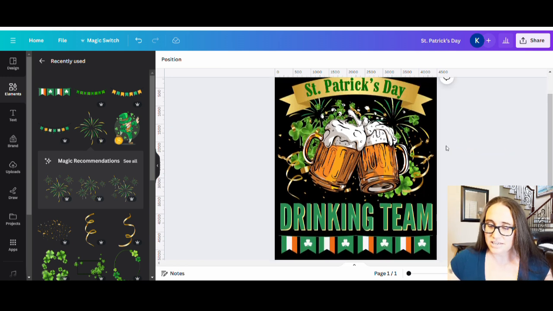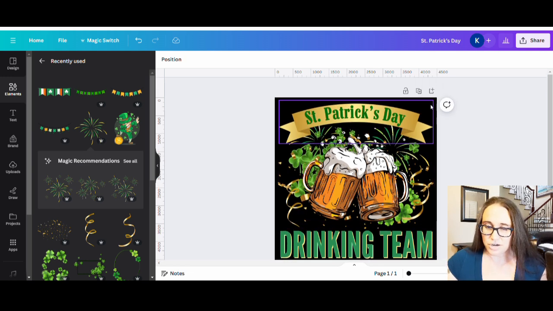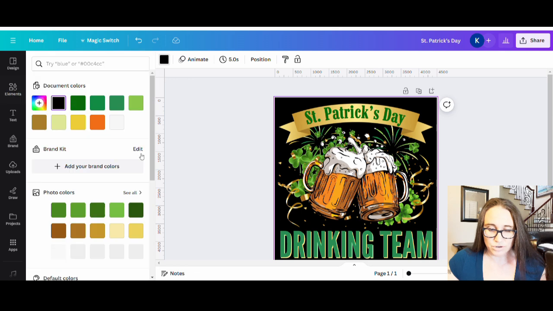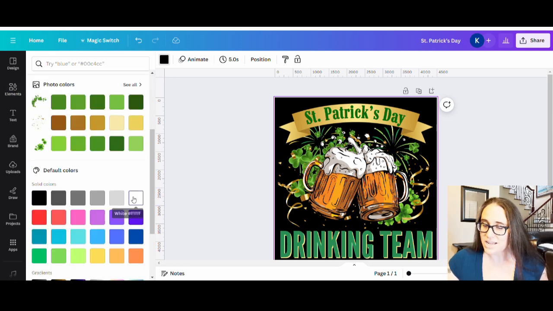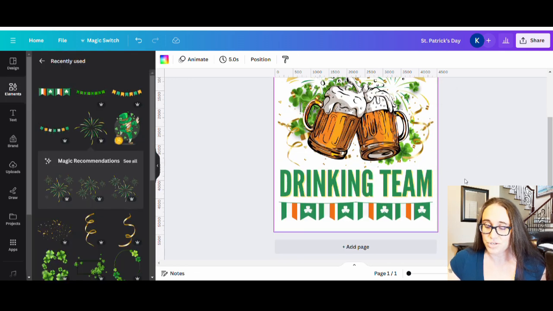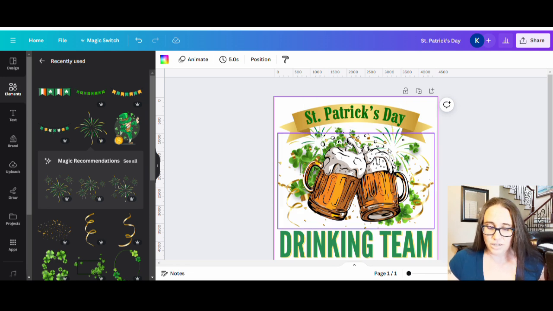Looks great, gives that nice St. Patrick's Day and Irish feel. Looks good on a dark color, but awesome. I can also go ahead and throw this on white, and it still pops and looks good. So anything I can sell on both white and black is always awesome.